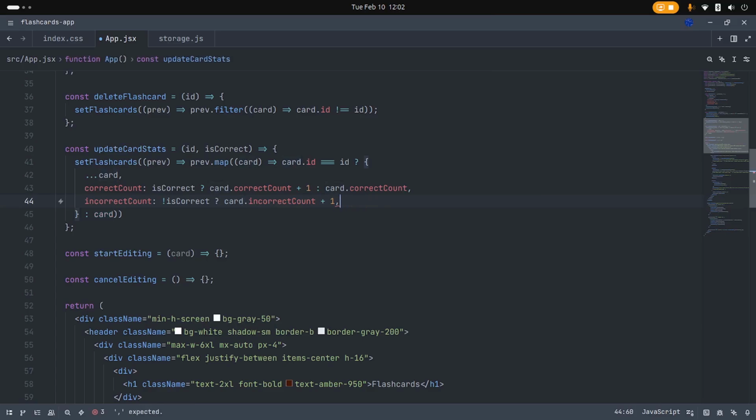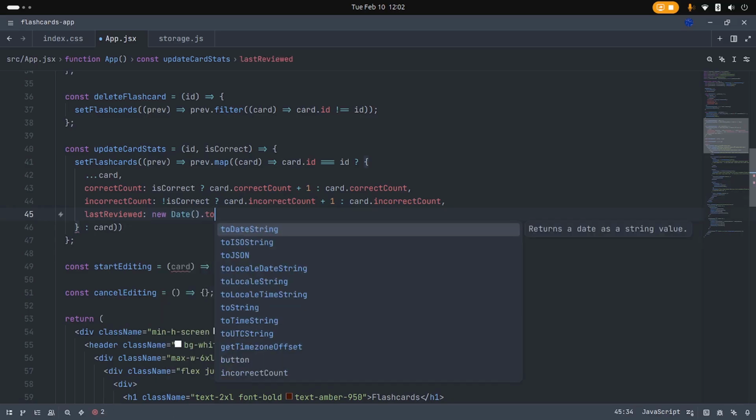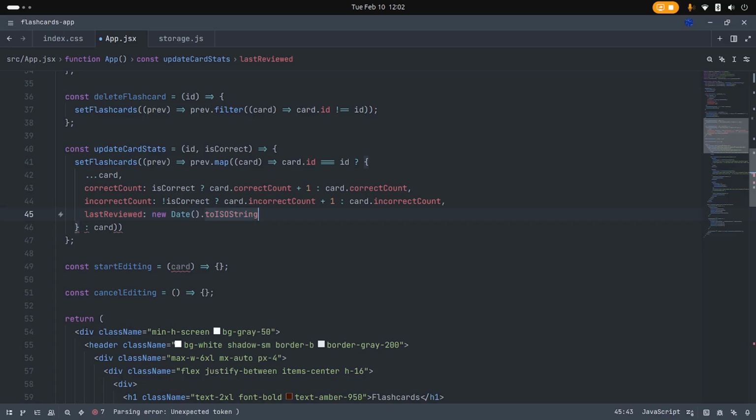So what am I doing? This should say full colon. So card.incorrectCount, just like that. And then the lastReviewed is going to say new Date().toISOString(), just like that.